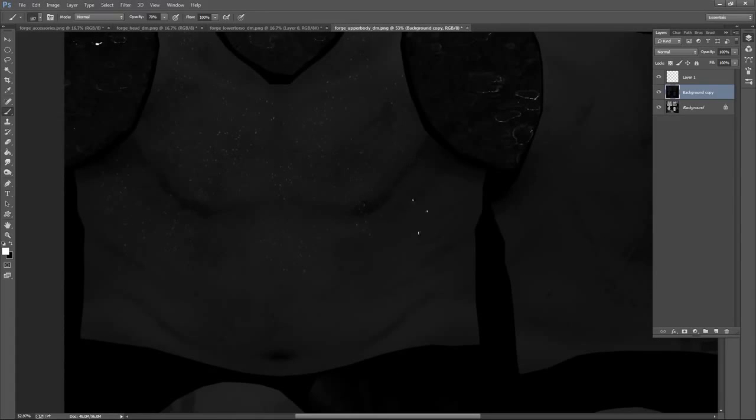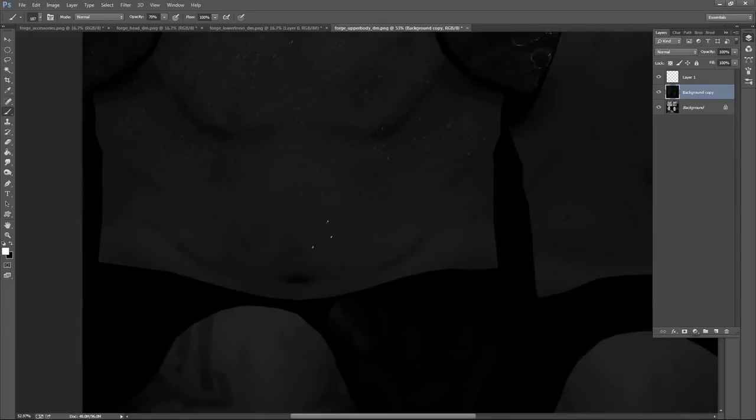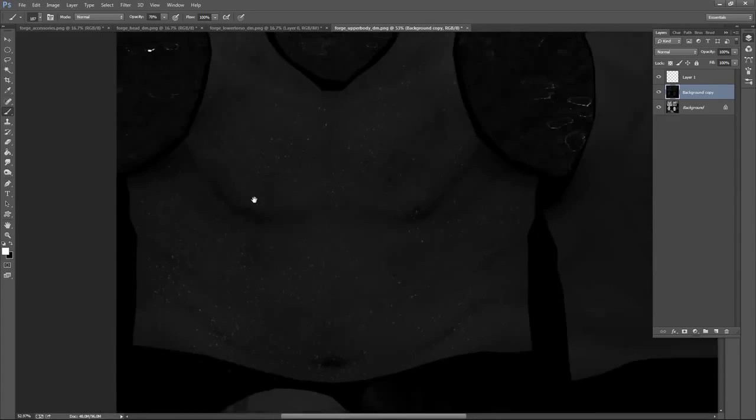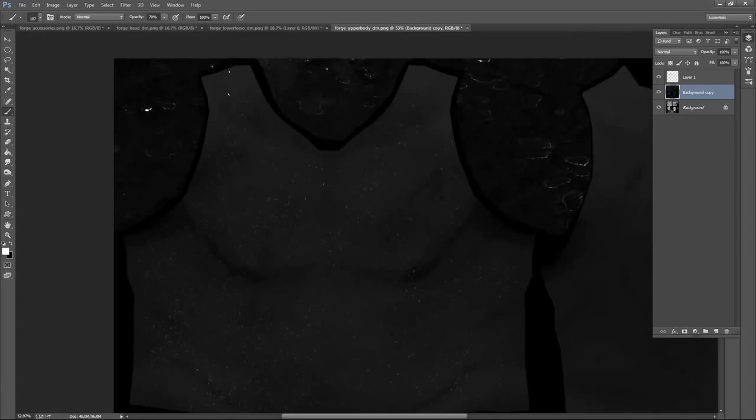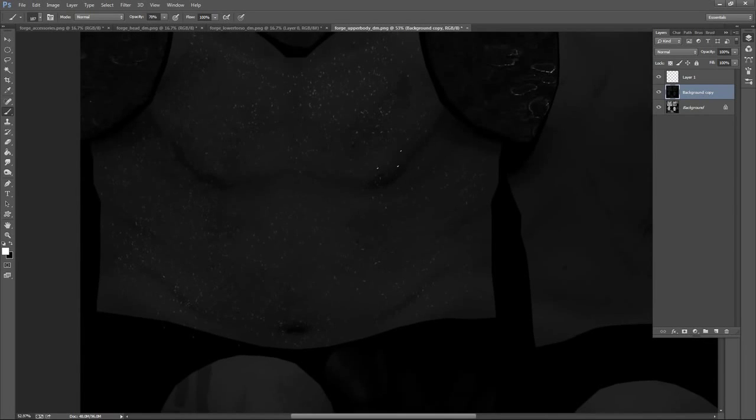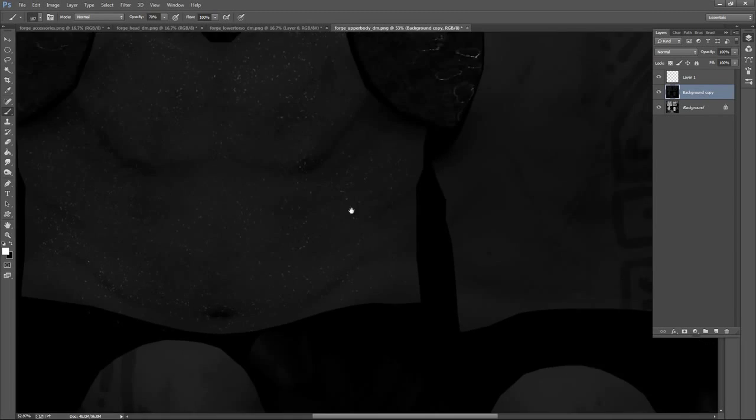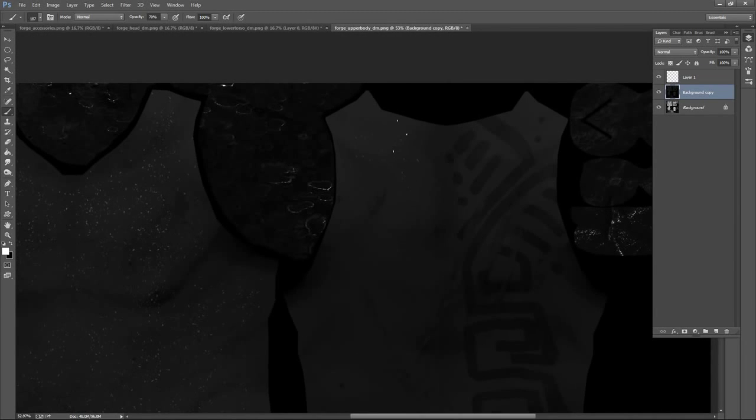You could just put some noise over it if you wanted to, but I find just hand painting it usually gives a better result. So I'm just painting on, essentially these areas will glisten. So it's almost a bit like, I guess it'll be sweat or something. I'm actually going to paint on some sweat as well, so just down his back.